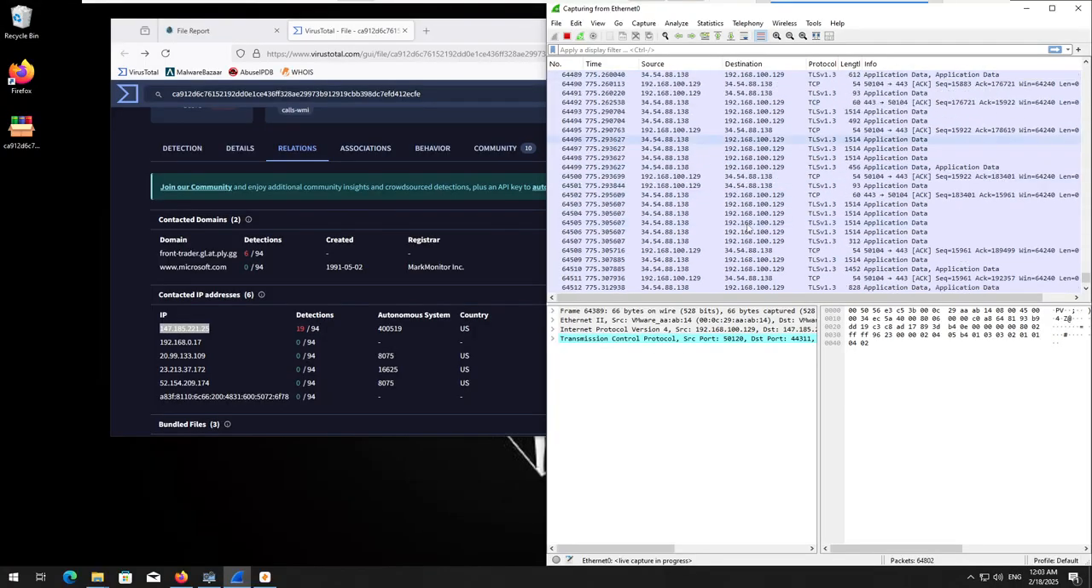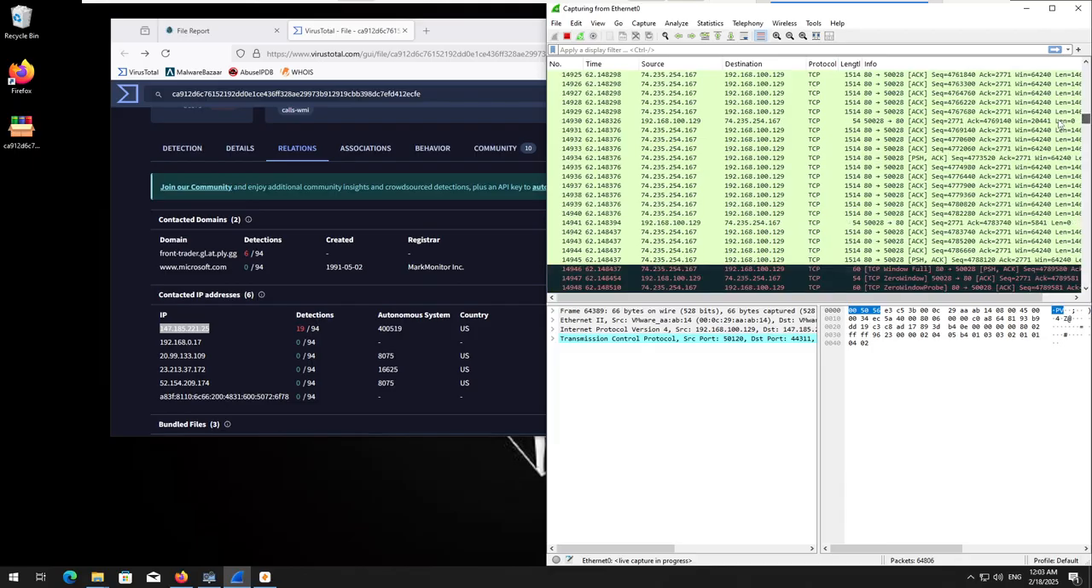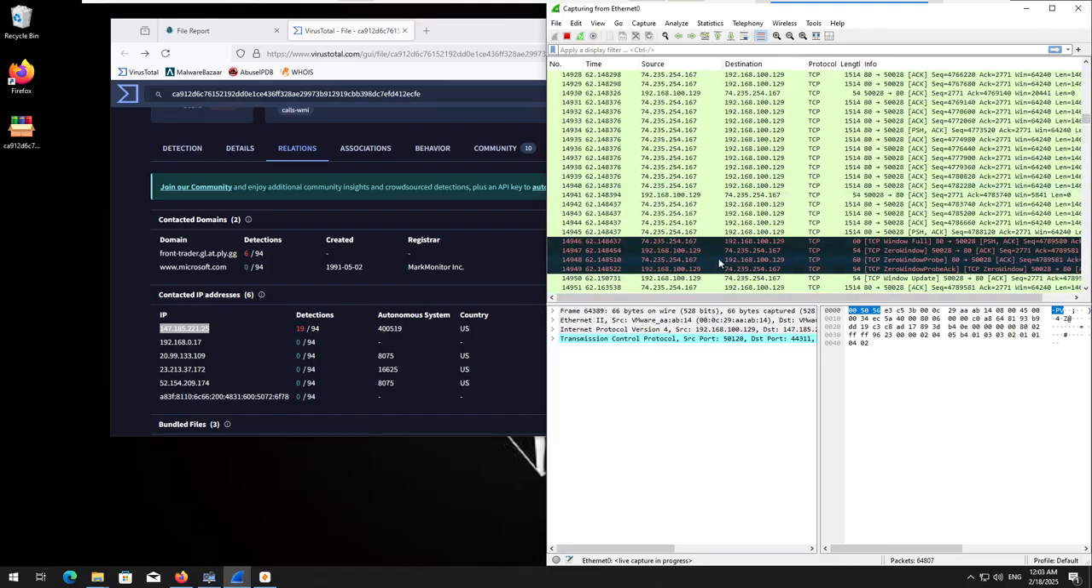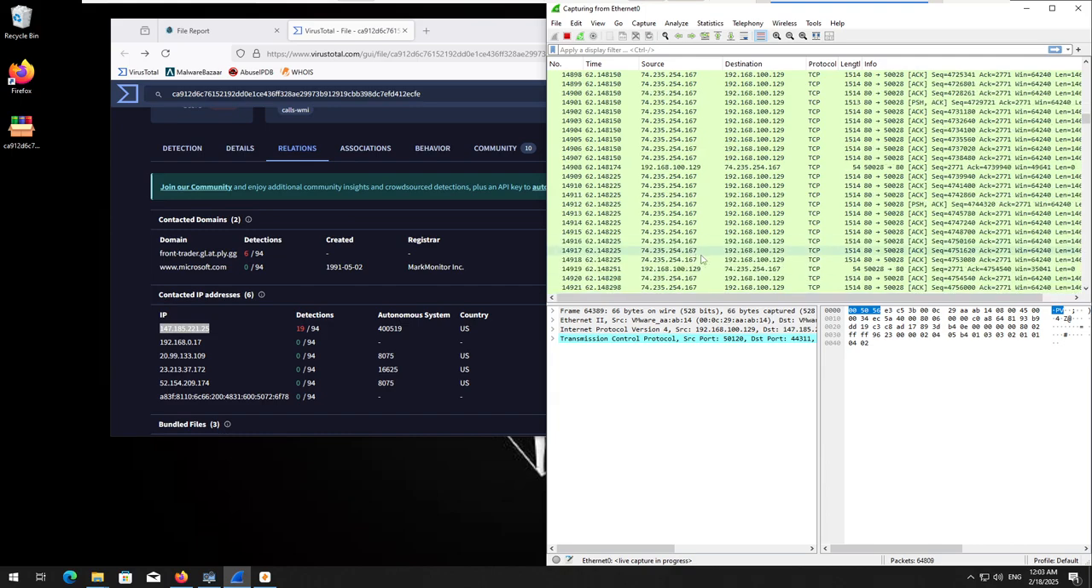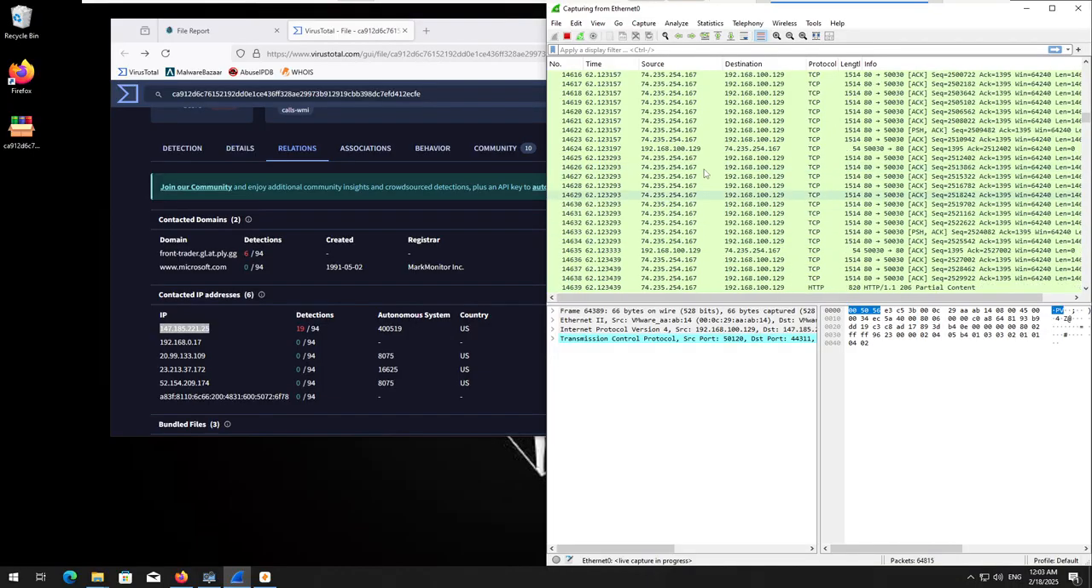Now, we don't see a lot of connections after that, but if I go, say, earlier, let's see, this is 74.235.254.167. We got a bunch of connections from it. That is suspicious, but I wonder what that is.